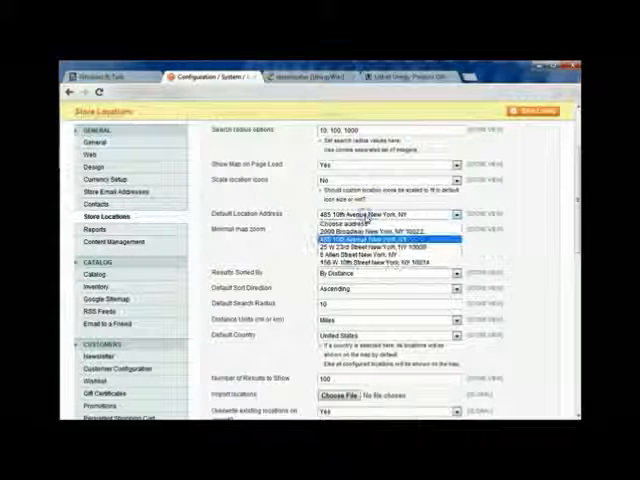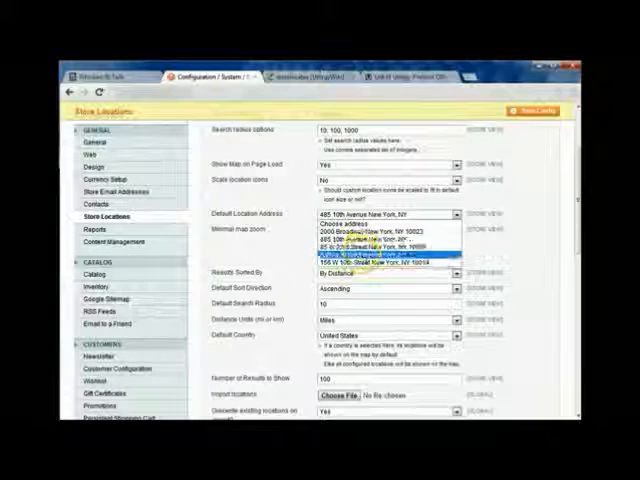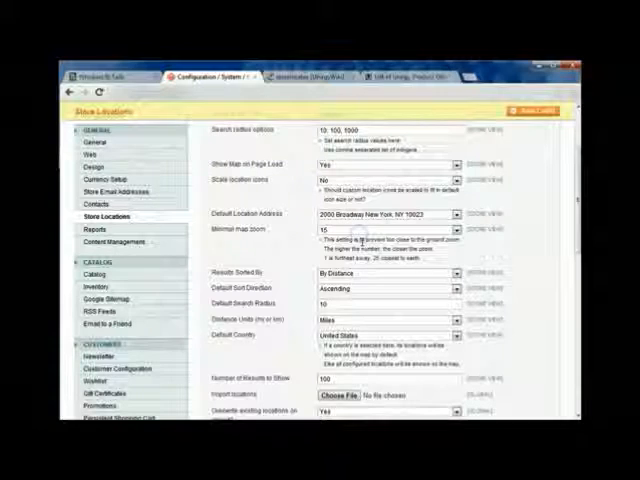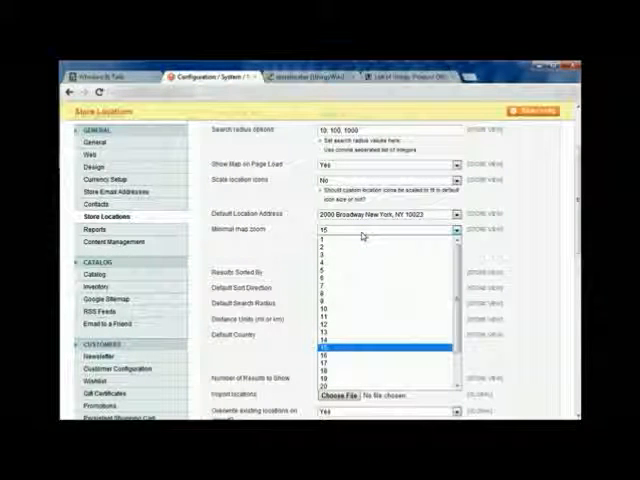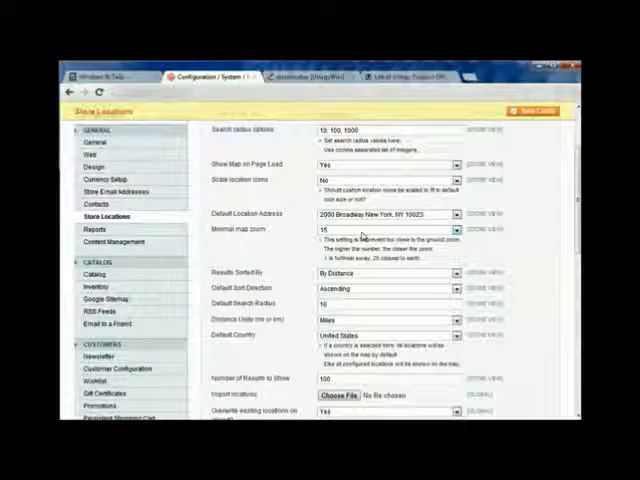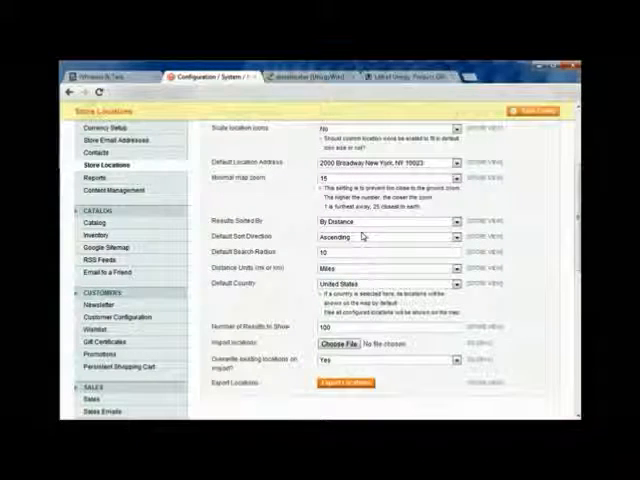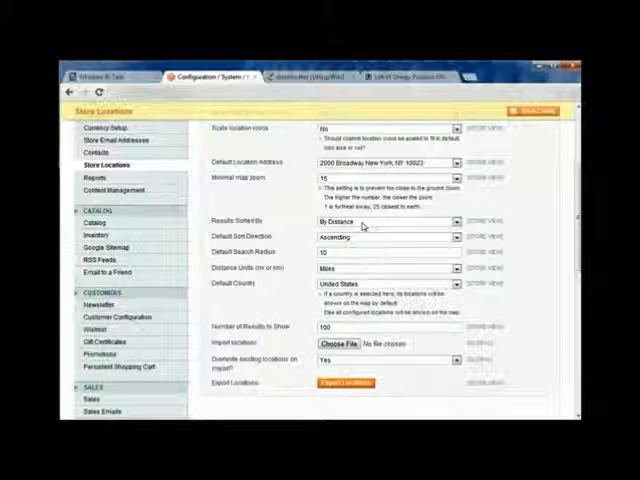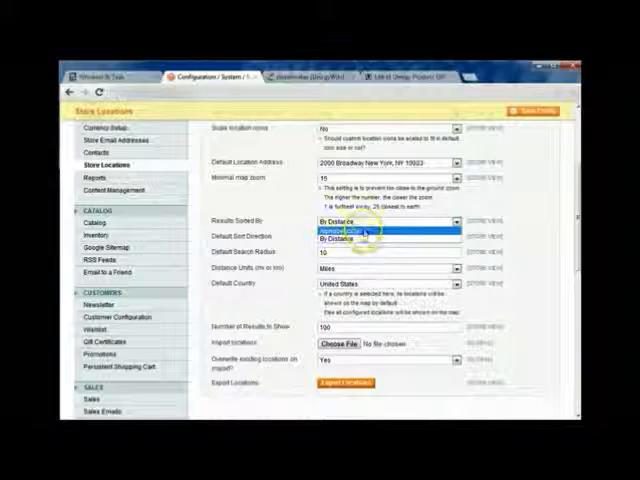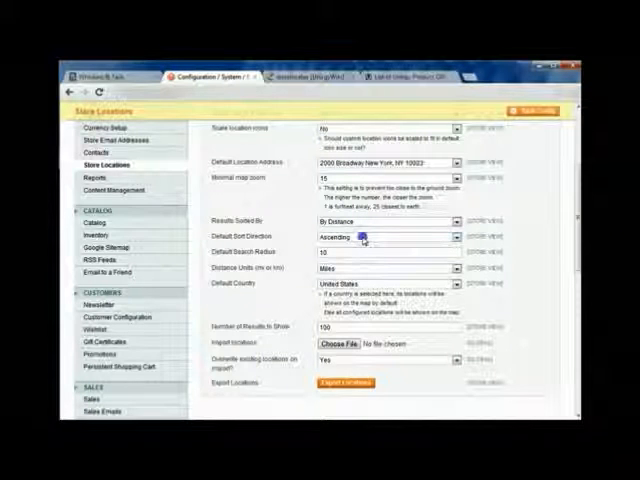Once you have entered some locations, choose which address the map loads to by default. Minimal zoom will allow you to decide how close or far you will allow the map to zoom in. 1 is fully zoomed out and will show the world map. 25 completely zooms in on your location. Here, set up how search results are displayed. You can have them shown either alphabetically or by distance from the search input, in either ascending or descending order.